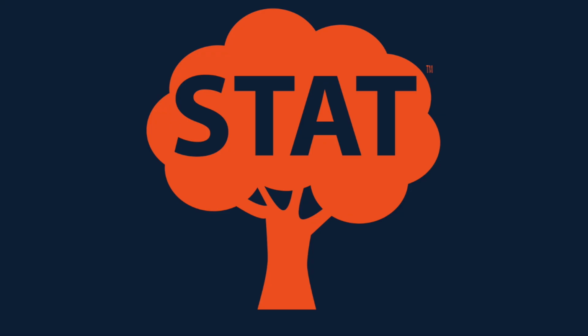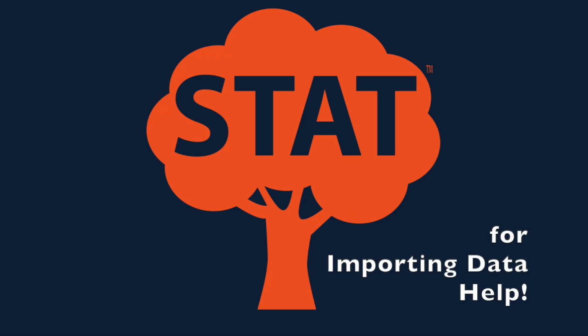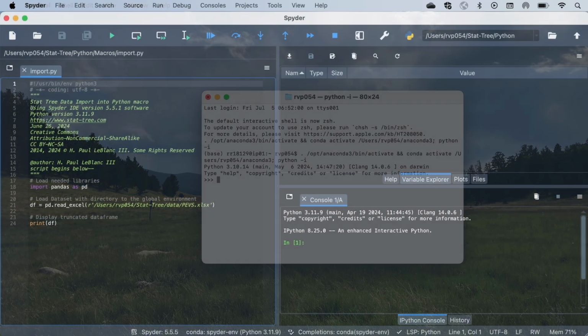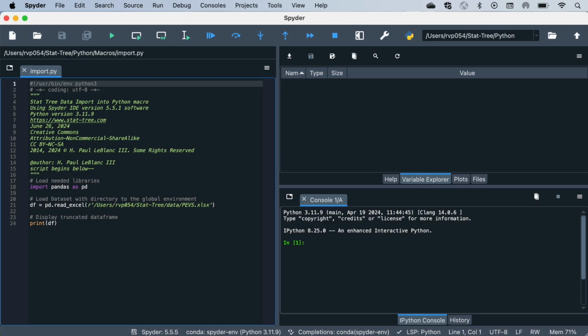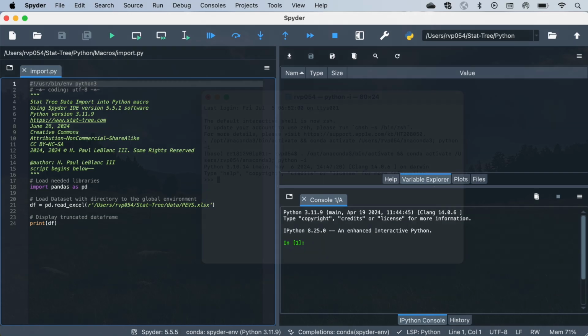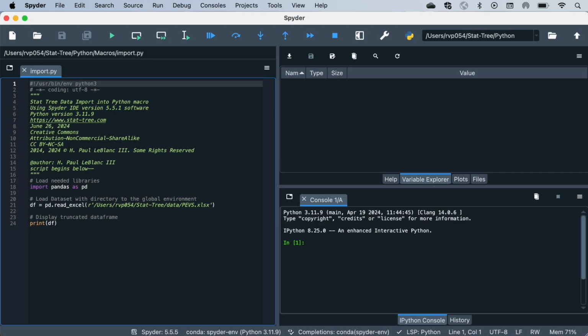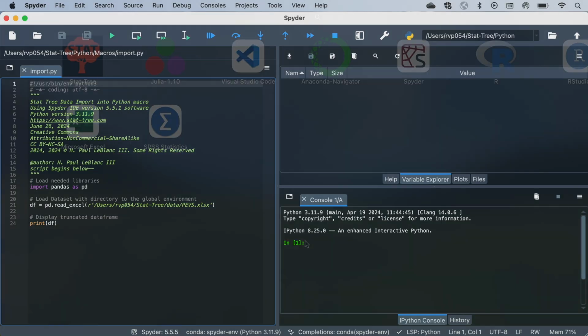Welcome to the StatTree Help video module for data import. To run tests on your data in Python, your data must first be imported into the Spyder global environment for Python. Python is a terminal-based programming language like R and Julia, but can be run within a specialized IDE program, in this case, in a program called Spyder.